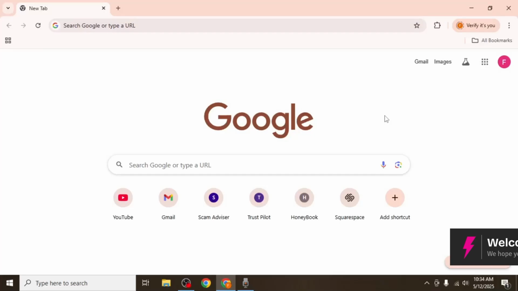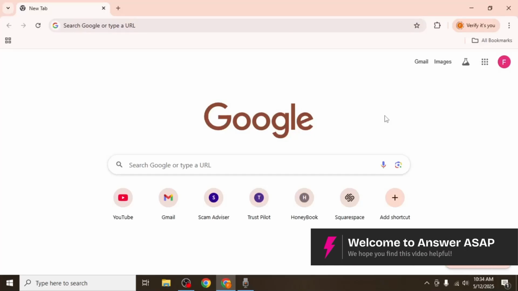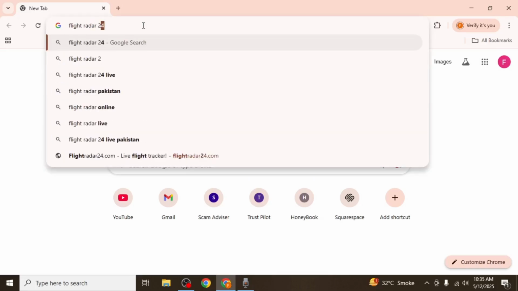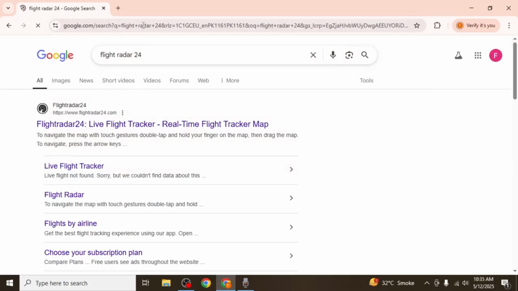In this video, I'm going to show you how to track flights on Google. To begin, open Google in your browser. In the search bar, type Flightradar24 and press enter. From the search results, you'll see the official website for Flightradar24 appear at the top. Click on it to access the site.